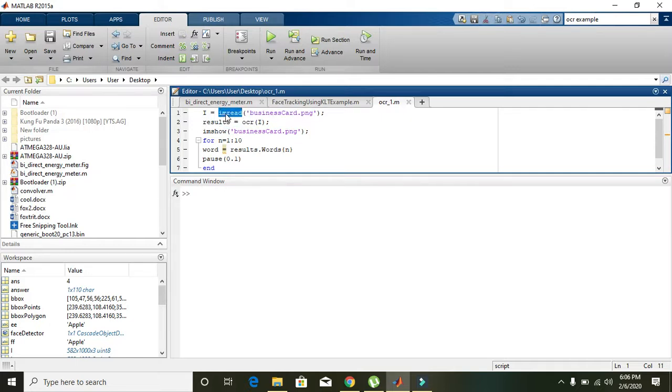Now, imread is reading this image, extracting all sorts of information and storing all this information into the variable I. So now all the image information is stored inside the I variable. In the second line, we have the built-in OCR function which MATLAB offers. So ocr of I simply means that I is the image, the OCR function is being performed on this image I, and all the results will be stored inside the variable results.